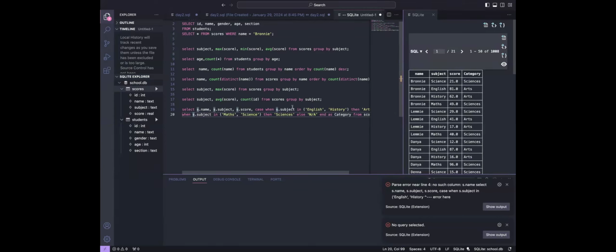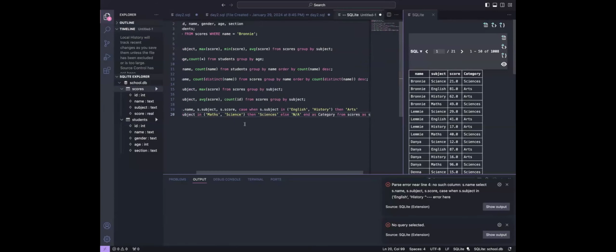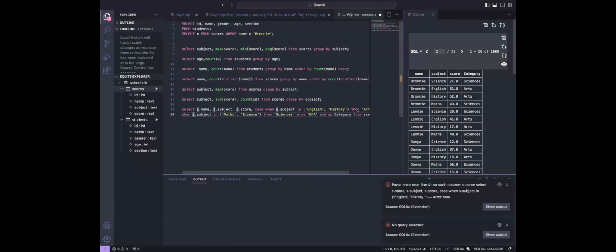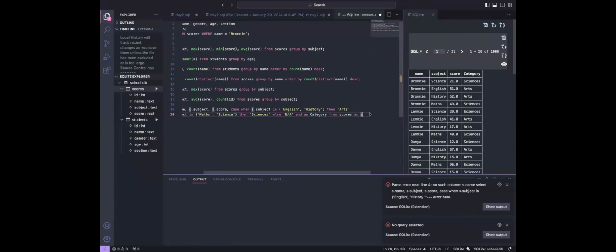Correct. Yes. But you just need the category. You don't need the other columns. So instead of subject, you can just use the category, right? But you need to create the category. It doesn't exist in scores right now, right? Yeah. So let me just write down the whole new query over here.